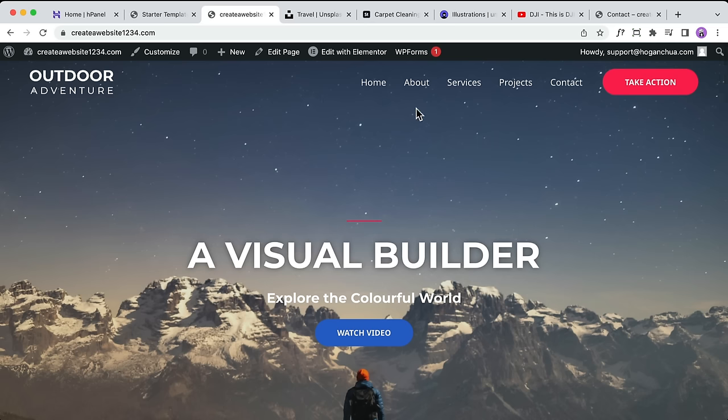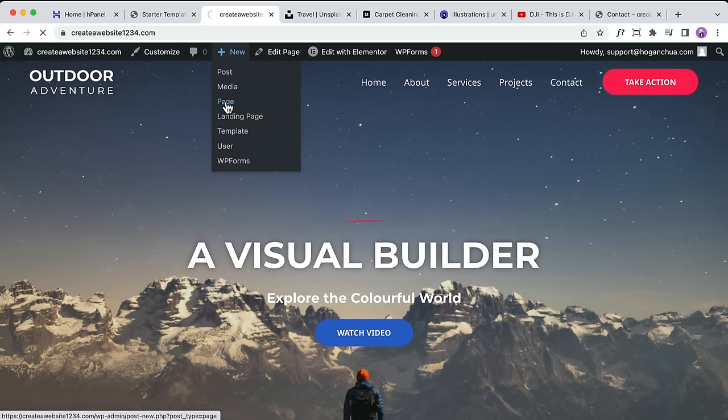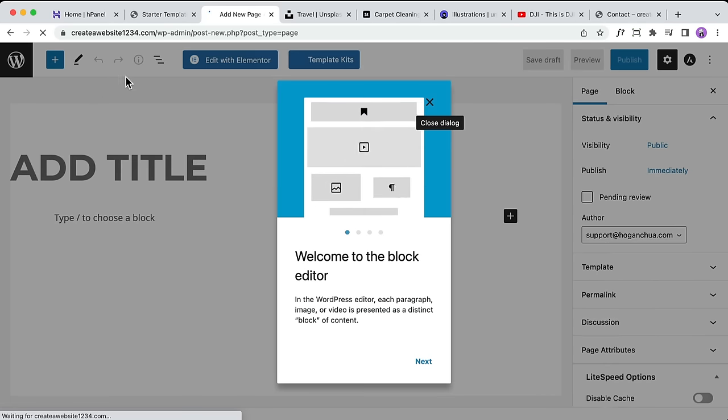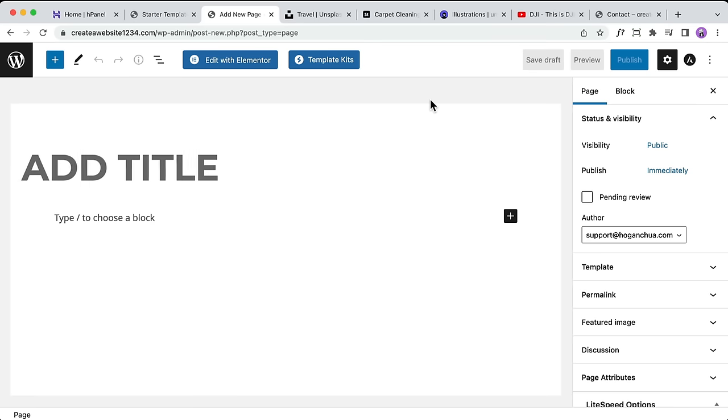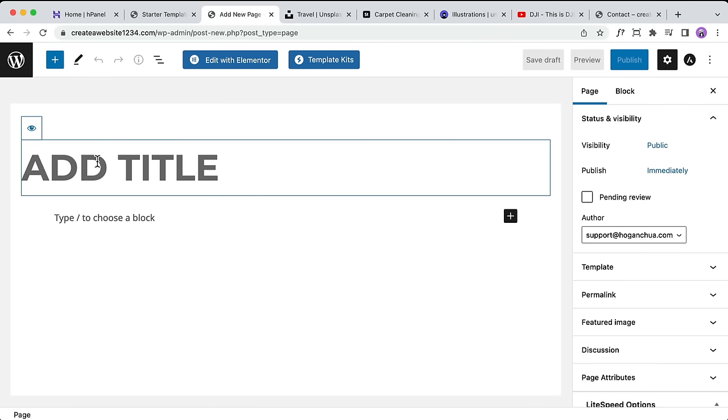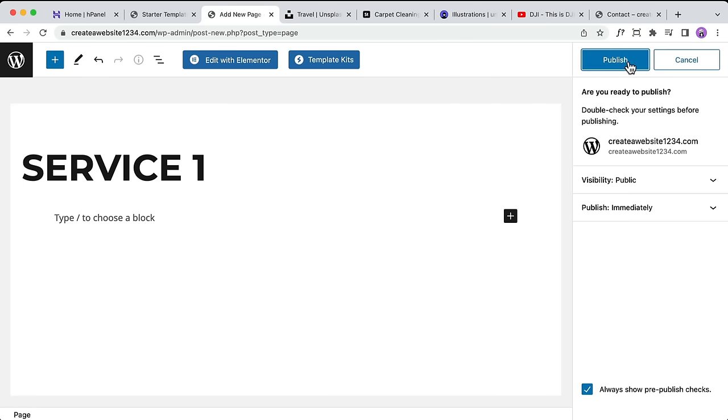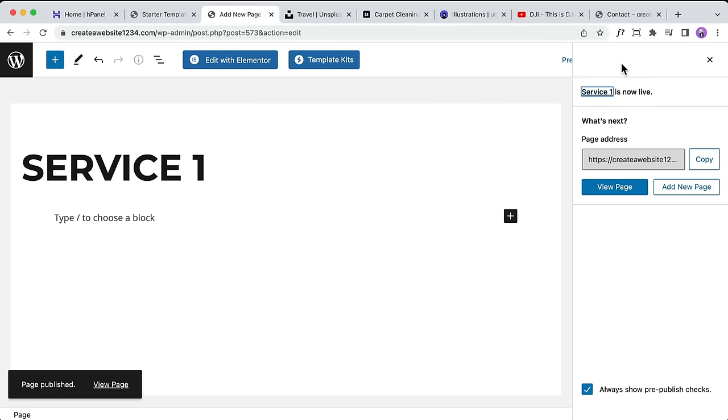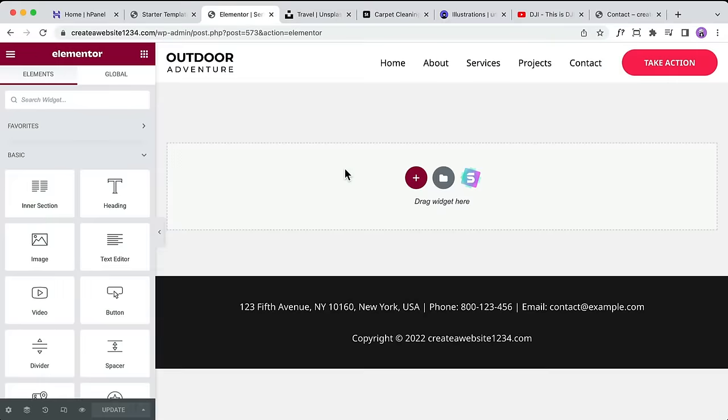So I'm going to show you guys how to add a new page. To add a new page, you can hover over here on the plus new and click on page. You can also go to your dashboard and select pages as well. So for example, let's just add in a page first. Maybe this could be service one, and then we can click on publish and publish again. And then over here, we can click on edit with Elementor. And this is going to be your new page.